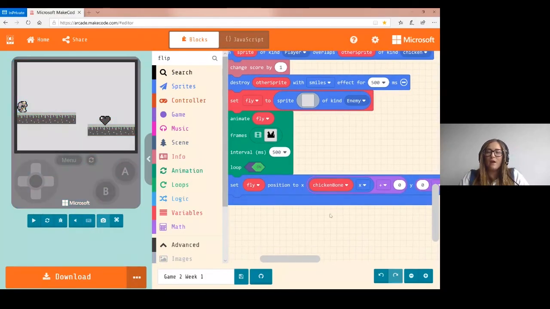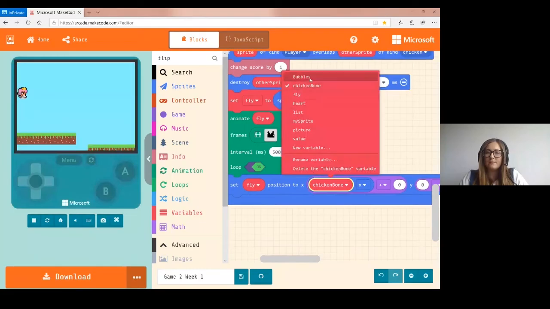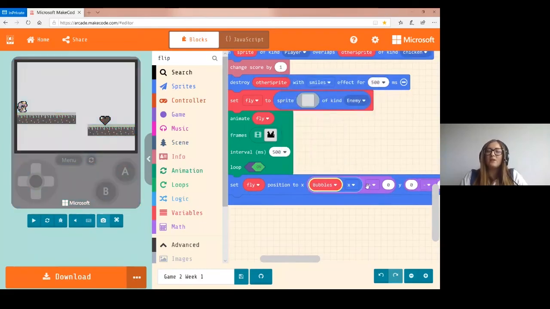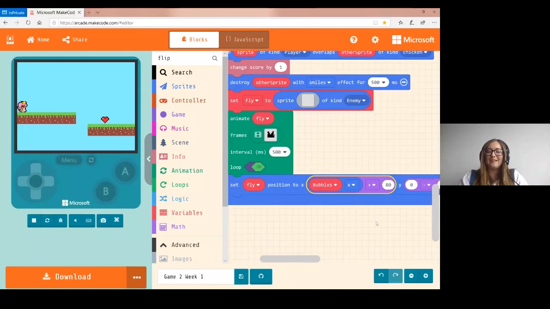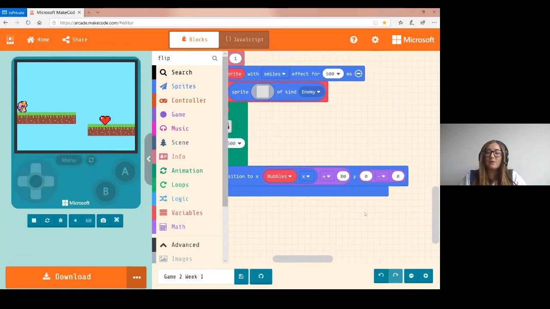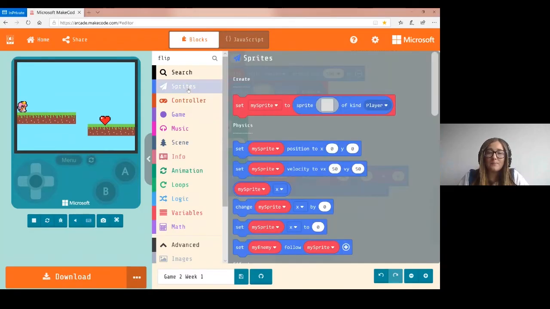Now, I'm going to change chicken bone to Bubbles. And how many did I say I wanted plus? 80. 80, exactly. So all this means is the fly is going to be wherever Bubbles is on the x-axis, plus 80, so 80 away from her. And we want to do the exact same for y. So we want to take out the exact same block of code, and I could duplicate it, but I'm just going to go in the long way.